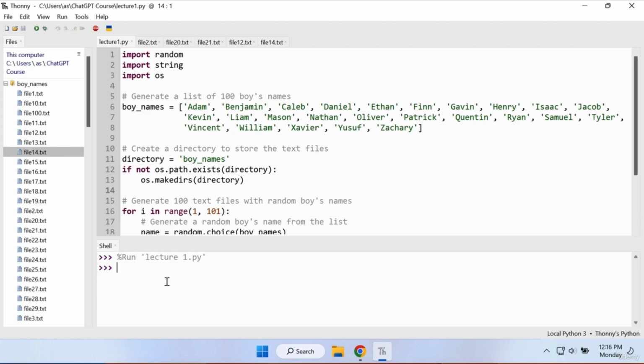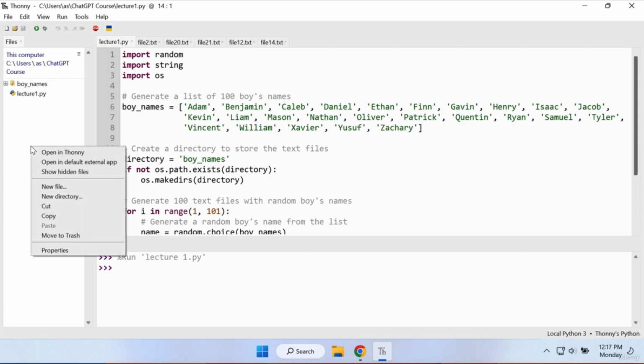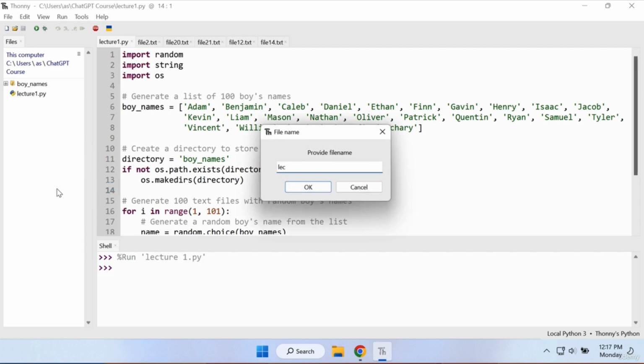Let's create another program which generates text. This will be a very simple program, so you don't have to use ChatGPT to generate it, you can just write it right away. To do that, you need to make sure you are inside the ChatGPT course folder. So click there to go back to the ChatGPT course folder. This is the same directory where lecture1.py is located. We want to right click over the empty area and then go to New File. Write a name for this, for example, lecture2, and make sure to have a .py extension, right?